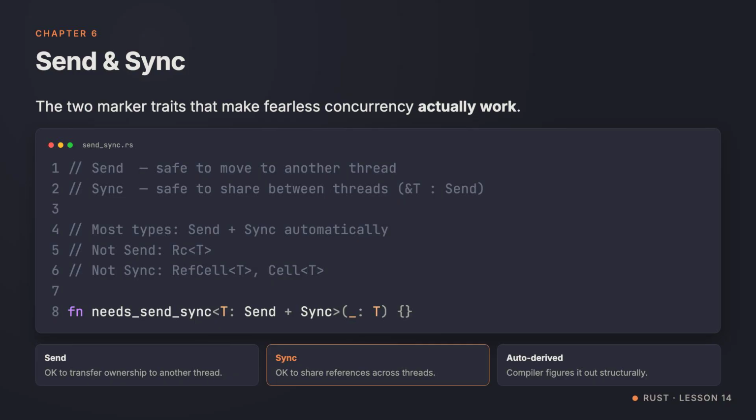You rarely interact with Send and Sync directly in application code. They're the invisible scaffolding that supports thread::spawn, Mutex, Arc, and every other concurrency primitive. But knowing they exist and knowing what they mean is deeply satisfying. Rust's fearless concurrency is ultimately a story about these two traits, applied consistently everywhere.